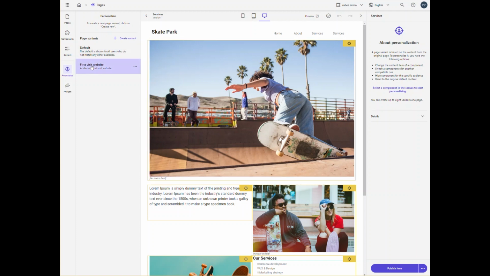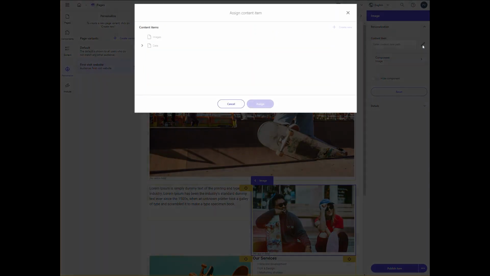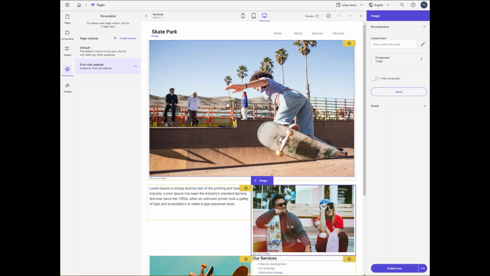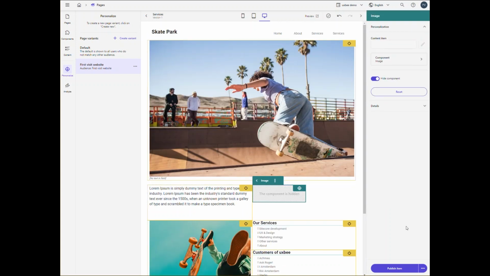We select the newly created variant and are going to personalize the second image. Click on the yellow radar icon, and a new menu appears on the right side of the screen where we can determine what we want to personalize. You can choose to select a completely different component, such as a different image. But you can also choose not to show the component, in this case the image, under this condition. For now, we choose not to show the image.